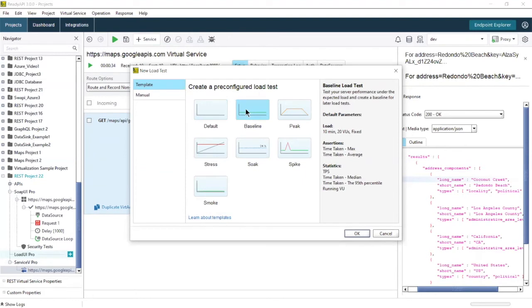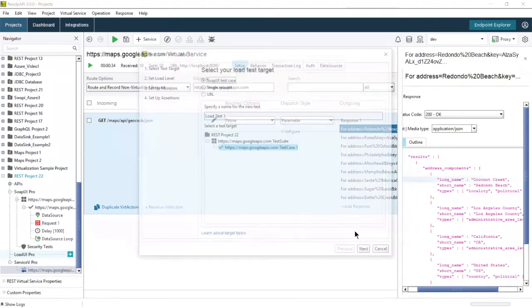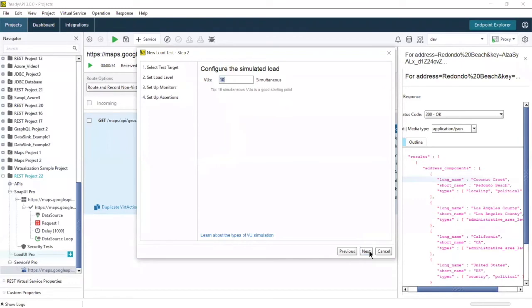If I want to see how this API will respond to a peak in users, either briefly or over a sustained period, I can set up a peak or a spike test. I can also use a stress test if I want to see what my server's crash point will be, or I can just use a default template and add in all of the assertions later.